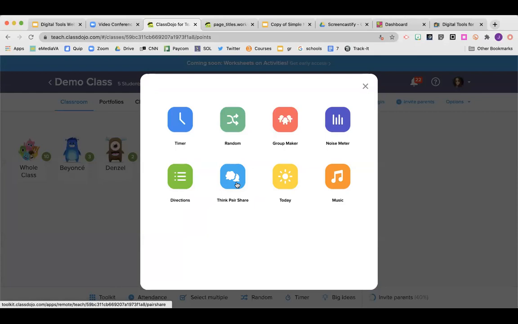Think, pair, share. This is where you can post some questions you want them to think about. And then directions, you can just list your morning work or your list of items students need to complete for the day right here. Some really great tools.